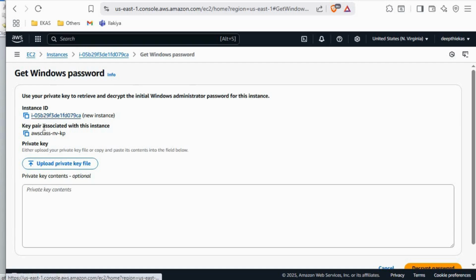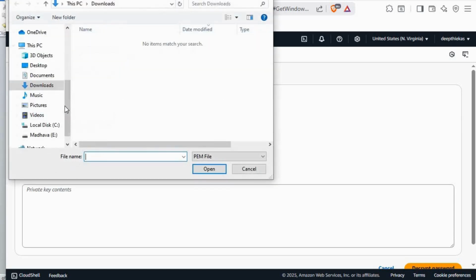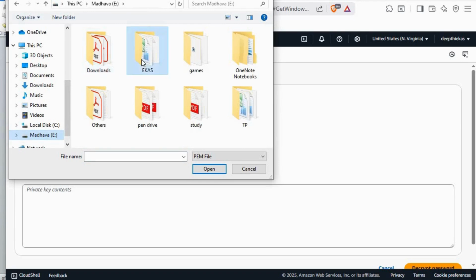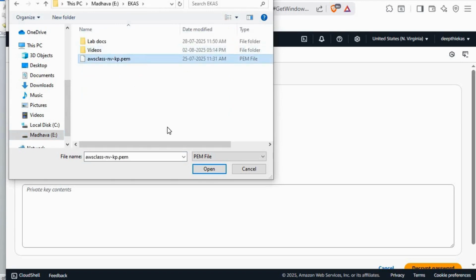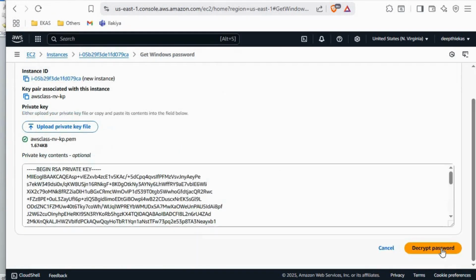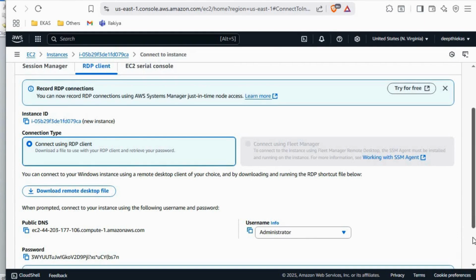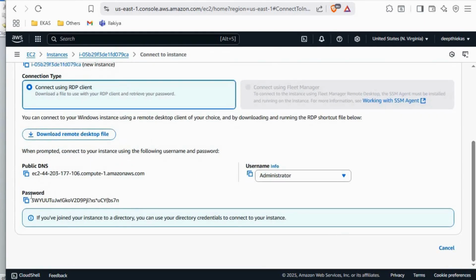Right now it is going to ask you to upload the private key file. You're going to select it because I already have a key file here. I have the .pem format key file here. I'm clicking on open, then decrypt password. You have the decrypted password here, right?